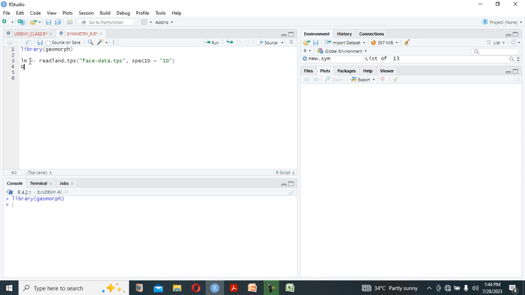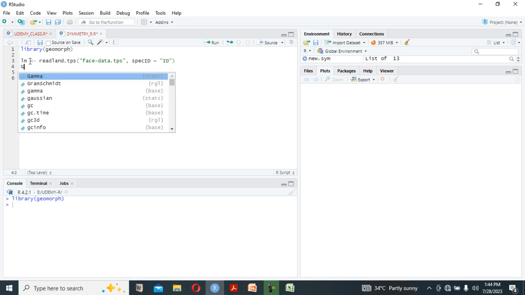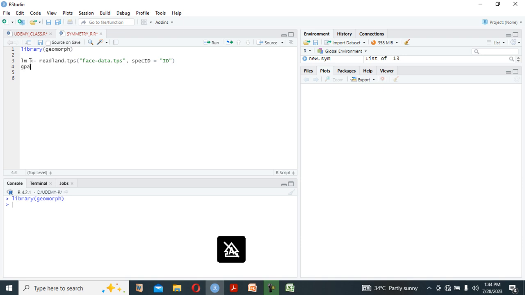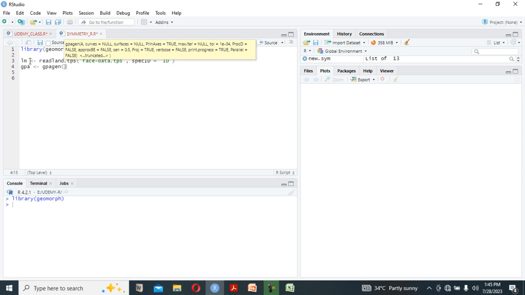GPA equals to GPA. So what do you have? We have LM, comma. I don't want to see the result of printing. Let me just print for the result of false. Let's say GPA. Is that possible?